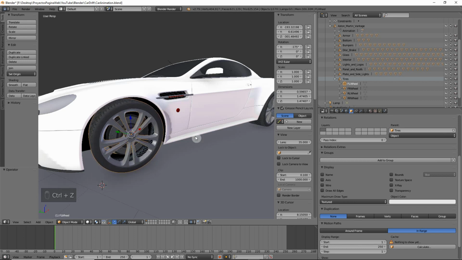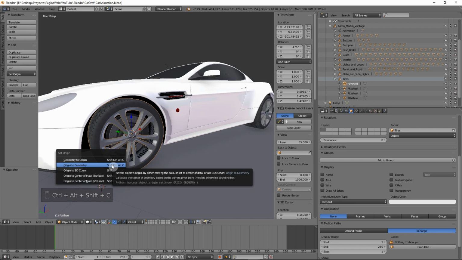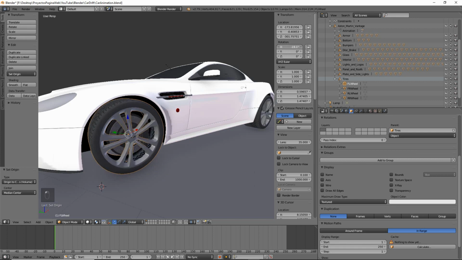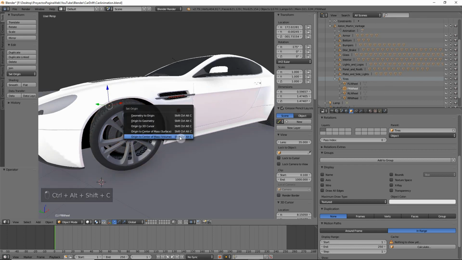So let's just make a little adjustment to this. We're going to click on Ctrl Shift Alt C. We can also do it with transform set geometry, and we're going to set the geometry to the volume. So let's just give it another try now, and as we see the wheel is properly rotating. Let's do the same trick to all the other wheels.